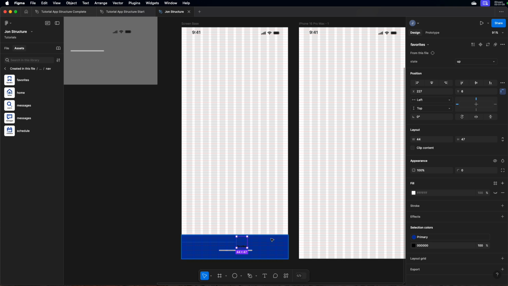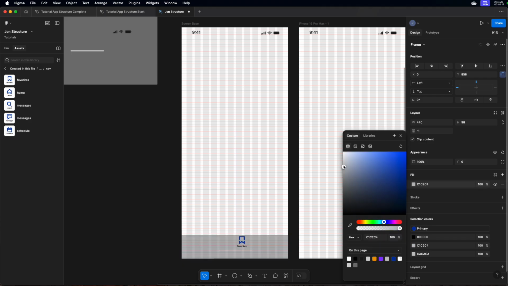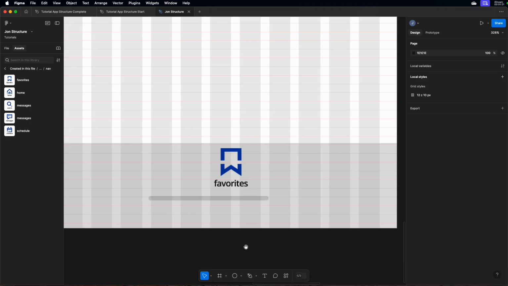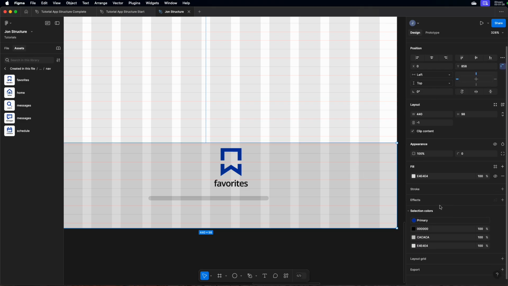Let's see, that blue is not the right blue. Give me a sec here. So this needs to be kind of a light gray. And I want to have a little bar at the top. So I'm going to grab this and utilize the stroke of that frame to create that bar for me.